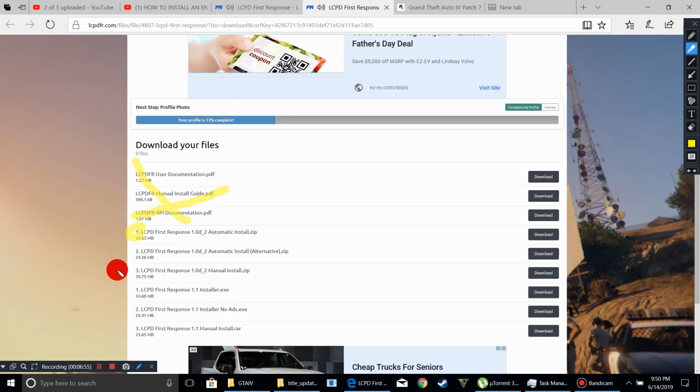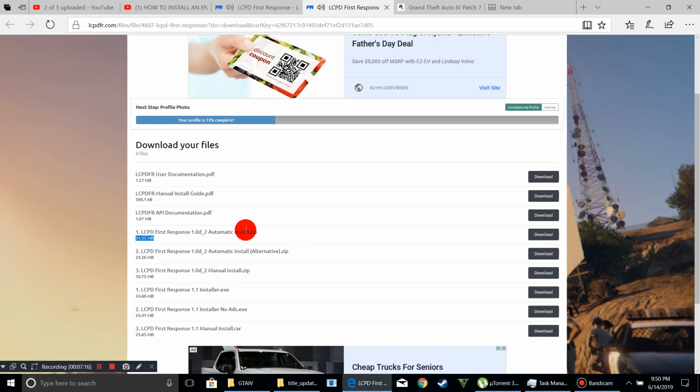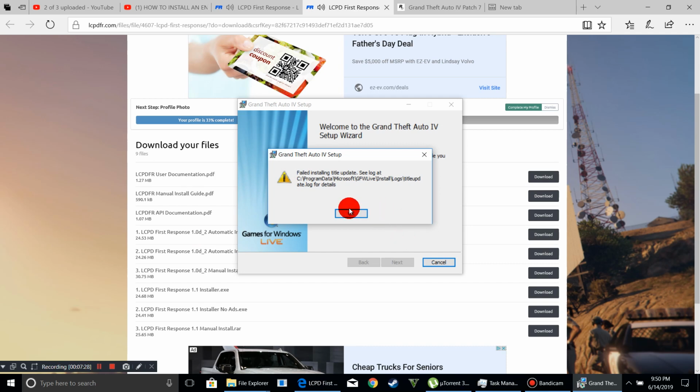So you can go ahead and do this one. This one will work also. This one, a manual install zip, an installer, and a no ads one. All of those work at the moment. So what I'm going to do is automatic install zip. First of all, how are you going to install LSPDFR if you don't know how to install it? So I'm going to go ahead and do automatic zip.